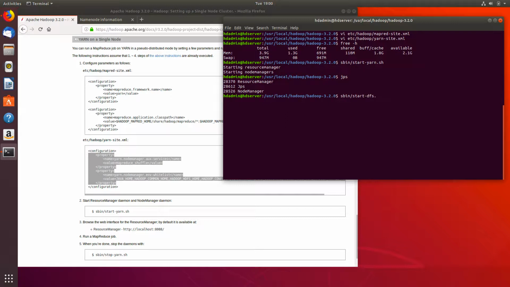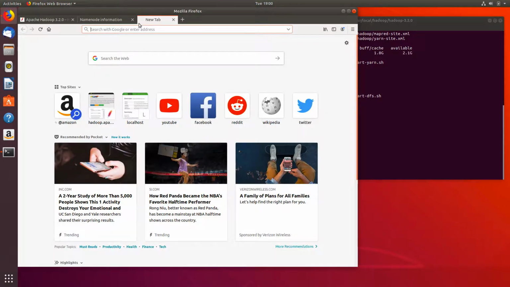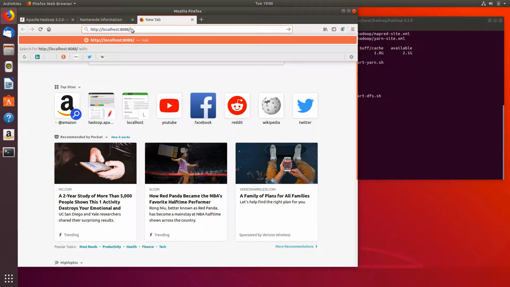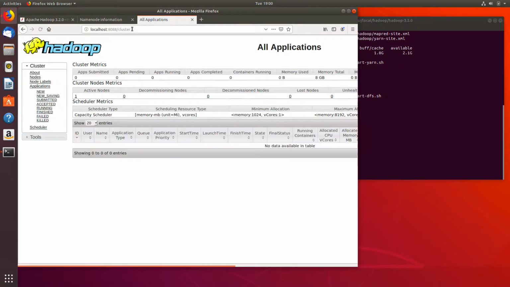We need to start up our distributed file system, so let's start those daemons. We have the name node, data node, and then the secondary name node. Let me cut and paste our URI for the resource manager. And we'll take a look at it. Now it's a pretty wide view. I'm only showing you part of it here.